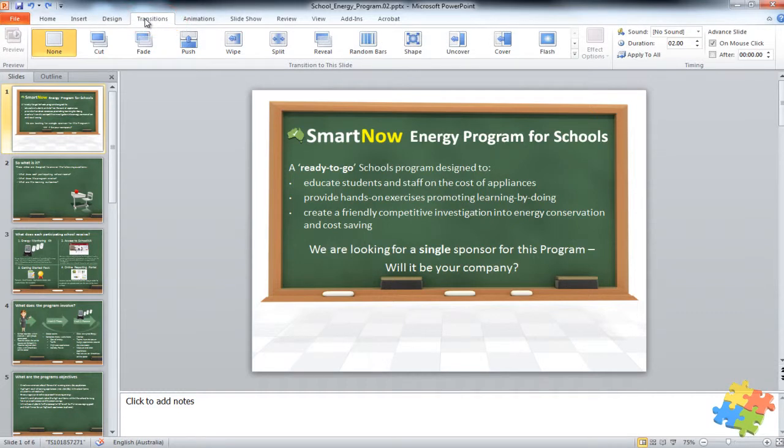Transitions. Transitions is how things look when I move from one slide to another. For example, I'm presenting these slides and I want to move from slide 1 to slide 2. So transitions is how that is shown during a presentation.